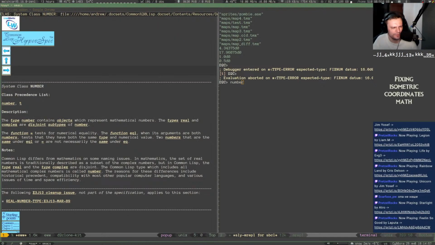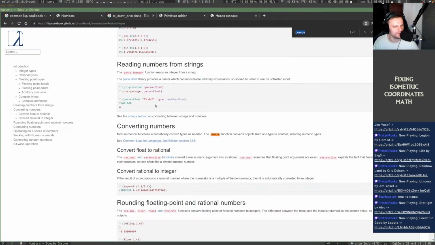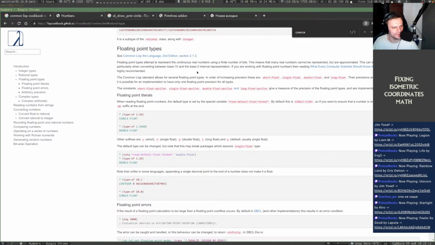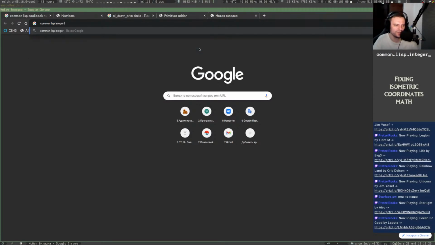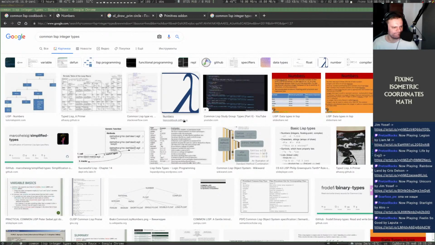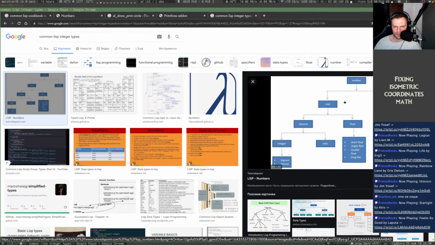Okay, what about fixnum though? Yeah, probably I should Google about that too, and search about those classes, right? So floating point types. I want to see the whole child-parent relationship picture. So yeah, Common Lisp integer types. Probably pictures. Not exactly helping. Oh, I think this one might be true.